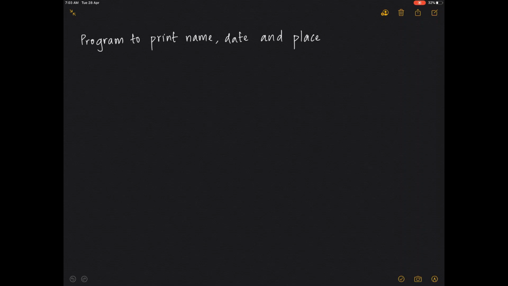Hi guys, so welcome to the first program in the new series of programming basics. So this is just a program to do print statements, a program to print your name, the date and the place. So let's start with just the basics of C programming.